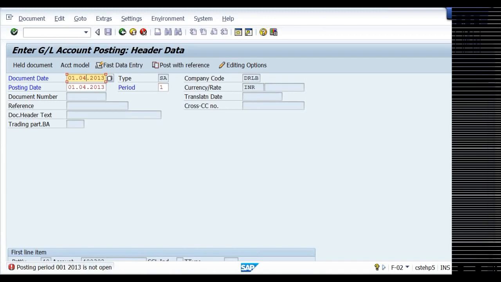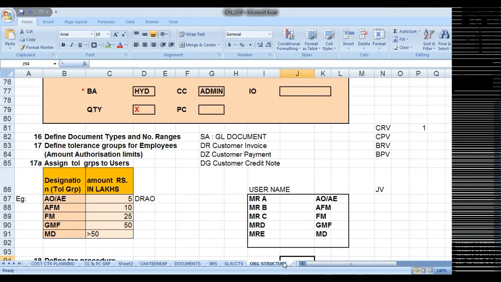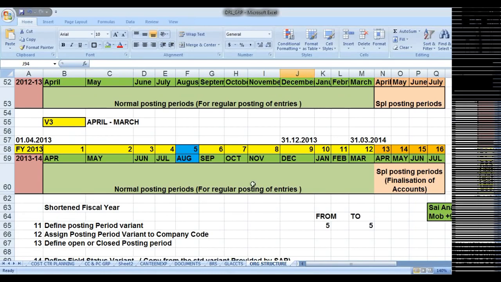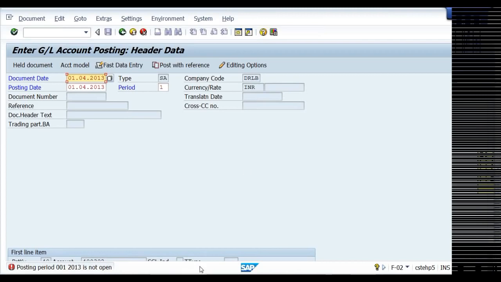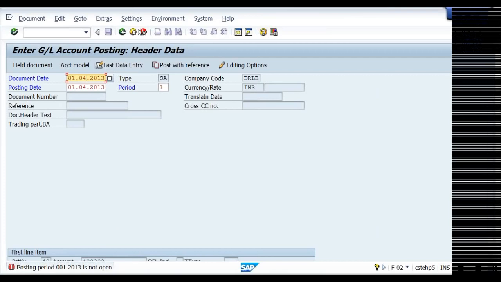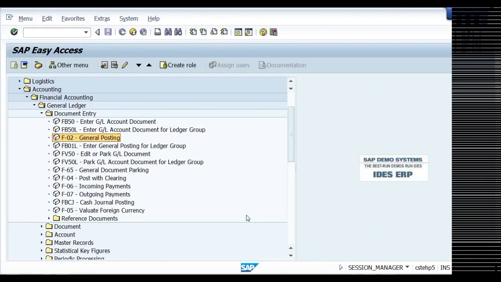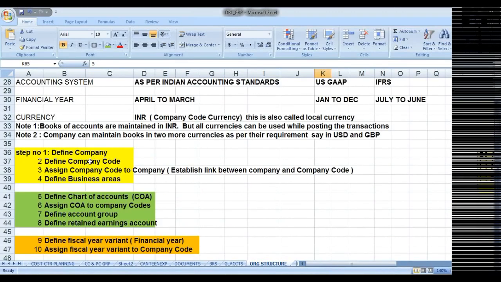Here I told you yesterday, you remember? Every month on or before the 5th we come here and we change. Here I told you 5/5. This is what I was telling you. See, 5 clear, from period 2 of 2013. Right? Next. So we have defined company code.